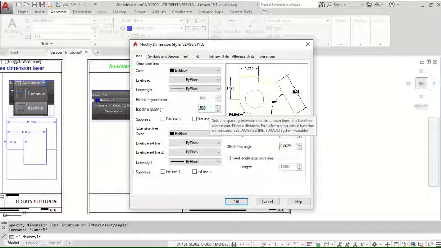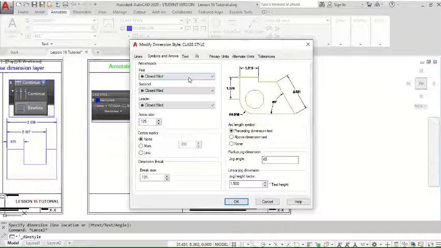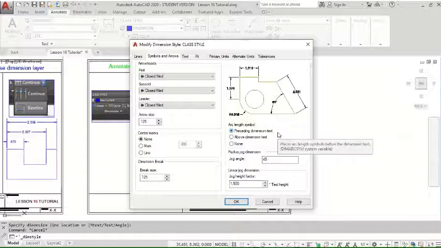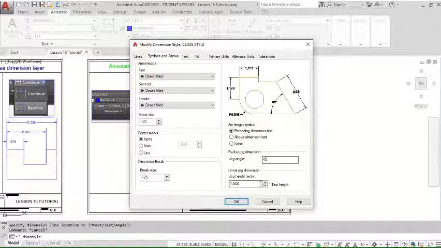Okay. After that, we want to go to symbols and arrows. We want these three to say closed filled. We want our arrow size to be 0.125. We want our center mark to be none. Break size is 0.125. Arc length, preceding dimension text, jog angle 45, and 1.5 for the jog height factor.